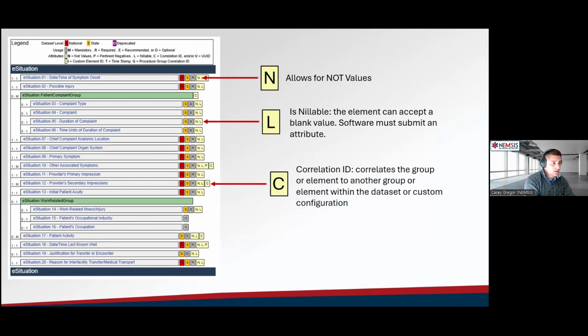A C indicates a correlation ID, which helps to correlate the groups and elements together, so everything talks to each other properly. Some have that, some don't. The box with a P allows for pertinent negatives, and we'll discuss those a little bit more as well. Understand that when we use pertinent negatives within the data standard, that's not things like patient not vomiting, patient does not complain of chest pain. It's a little bit different than that.